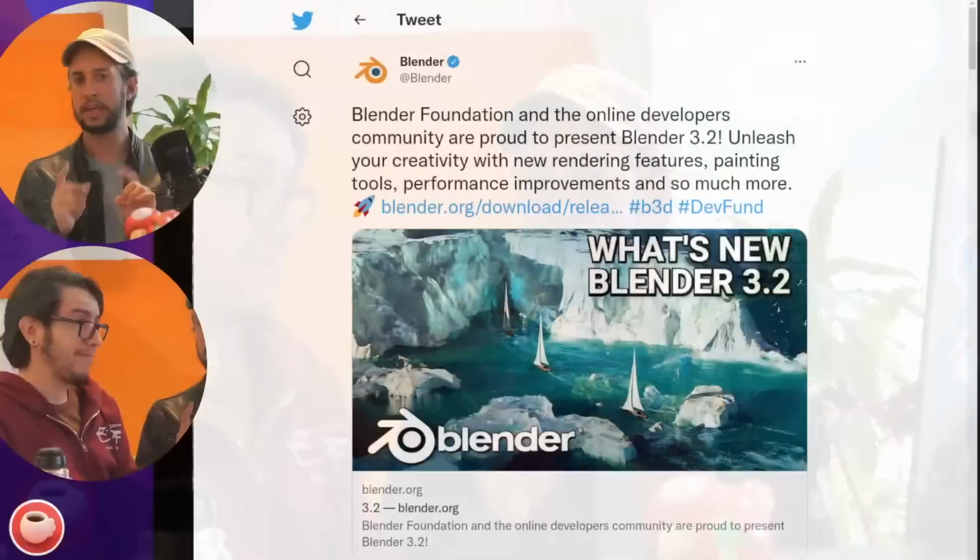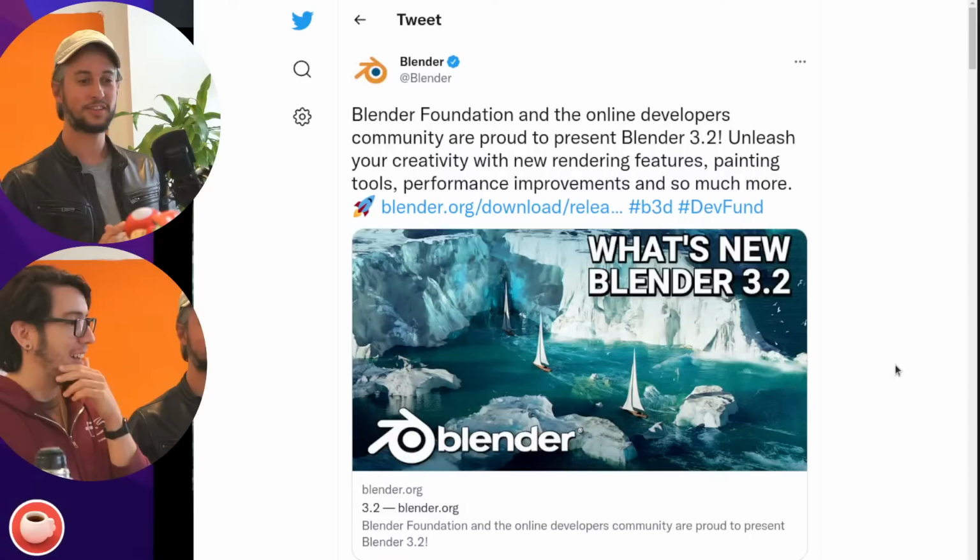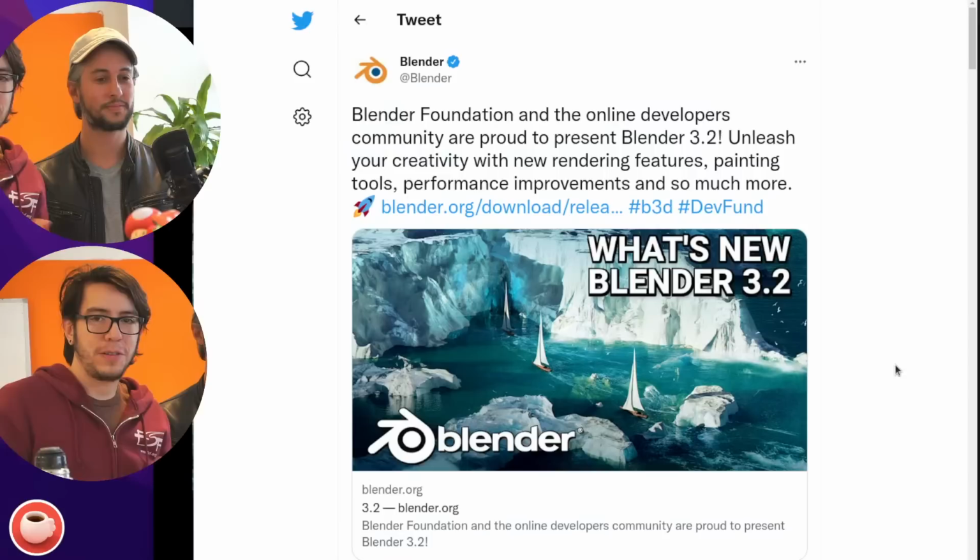That's not to say that there's no geometry nodes in this release, because there is. Named attributes, we're going to talk about it. It's a big thing. Long time coming. And also color attributes. That's a big one. As of now, you can already download Blender 3.2, the official release.